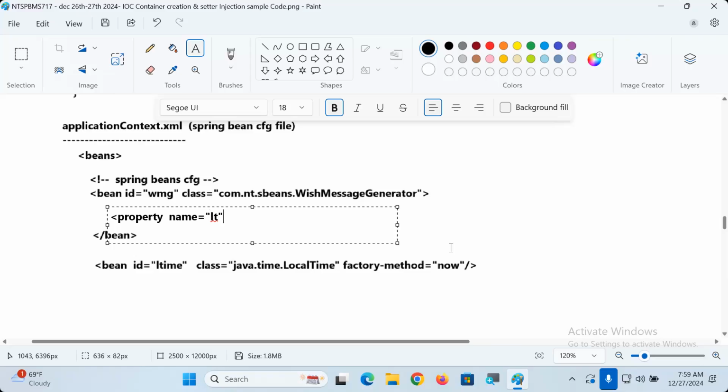Anyhow, this property name is reflecting in the setter method. So the property name for which a setter method is available, that property name, LT. Tell me, guys, what do you want to inject? Is LT a simple property or a reference type property? Has-a properties are always reference type properties, right, boss?